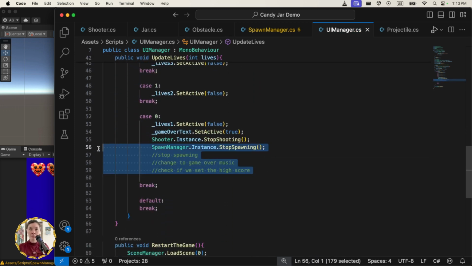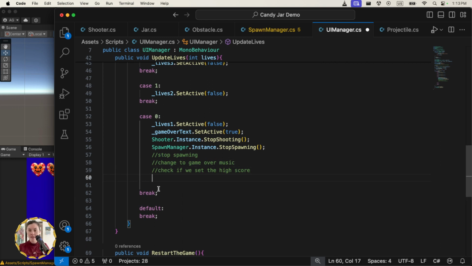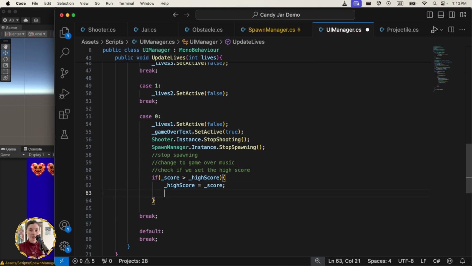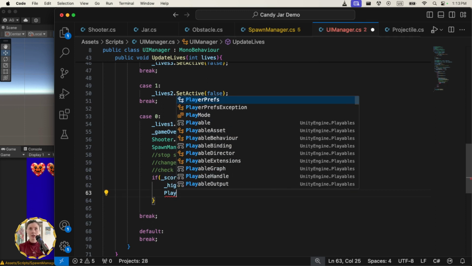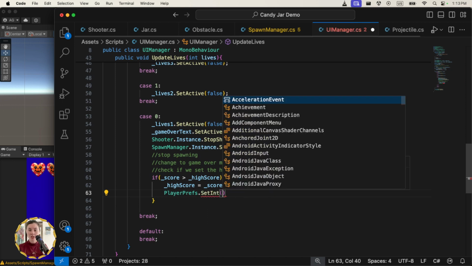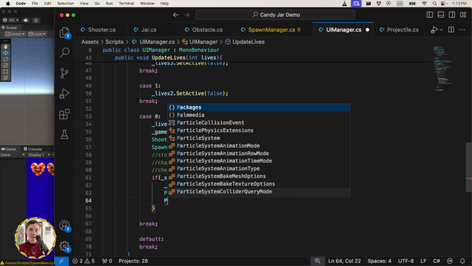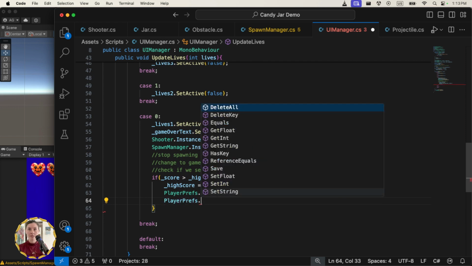Now, at the end of the game, when it's game over and the high score text appears, it's time to check if we set a new score. So that's really simple. We're just going to check if our score that we currently have at the end of the game is greater than the high score. And if it is, then the high score equals score, right? Oops, underscore. Now, that's not enough to upload it to the PlayerPrefs. So we're going to say PlayerPrefs.SetInt. We are going to set the high score key to _highScore. And of course, we have to save that. So we're going to say PlayerPrefs.Save.